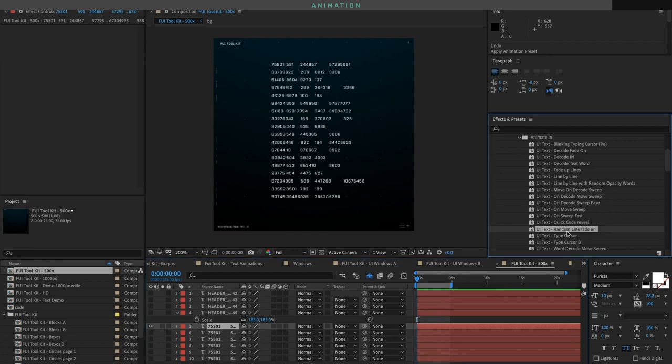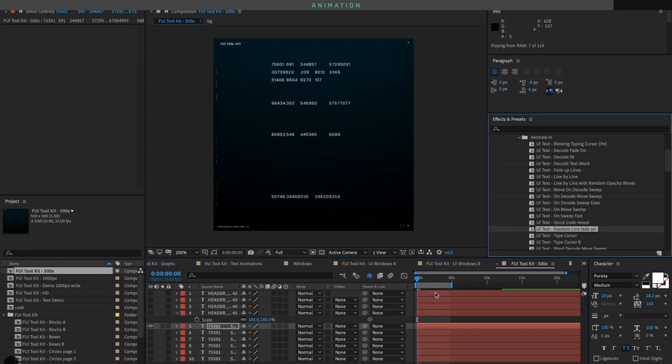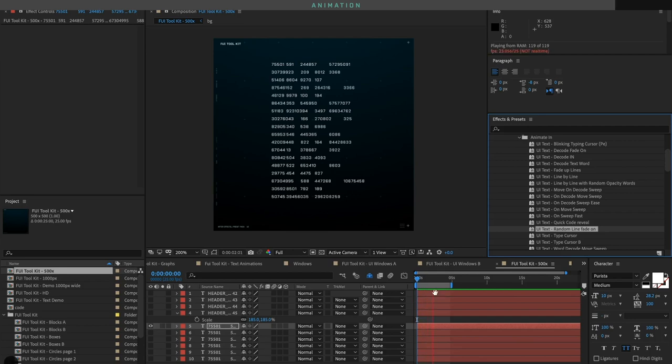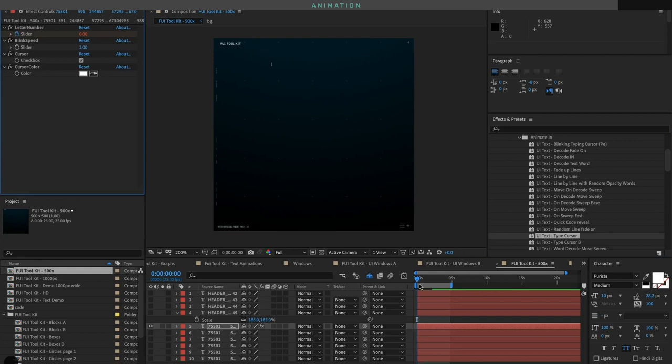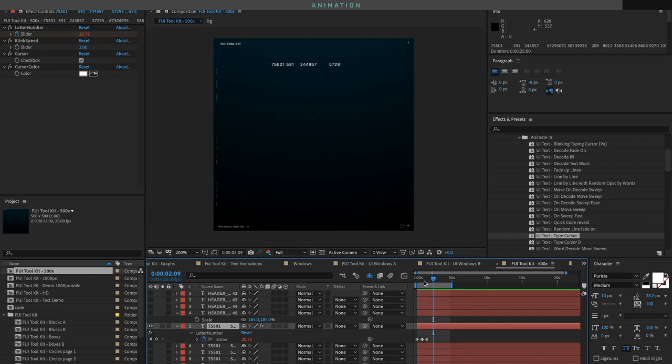We have random line fade on. Apply this and it randomly brings on lines. We have type cursor. This one is keyframeable. So you have to edit the keyframes yourself. This one only goes up to 20. And the advantage of this is you can create some organic typewriting effect. Or you can have it really quick or fast.